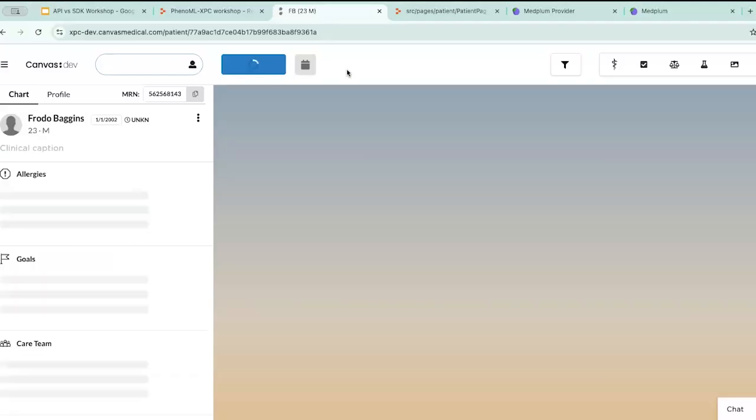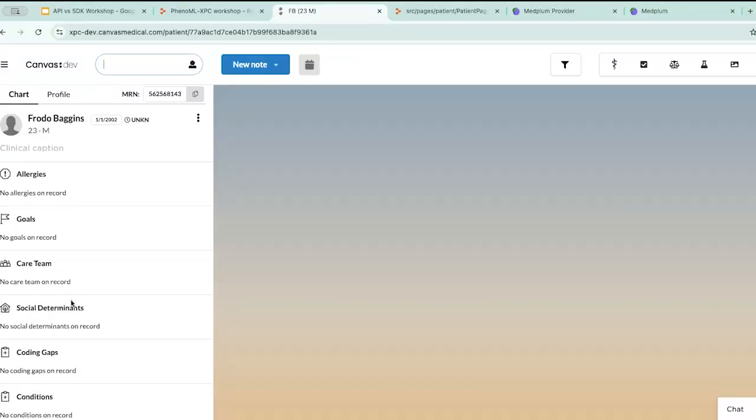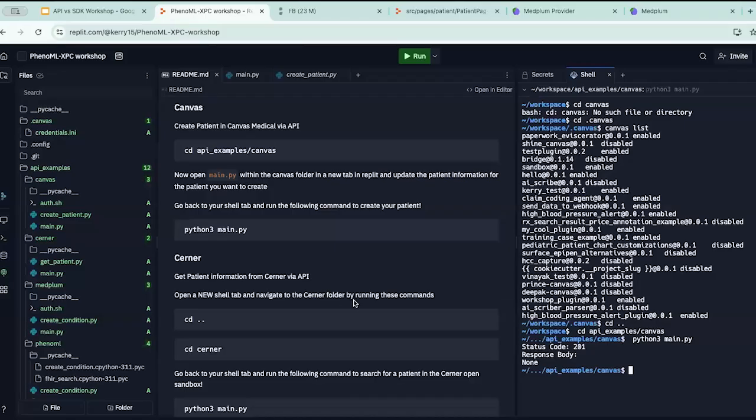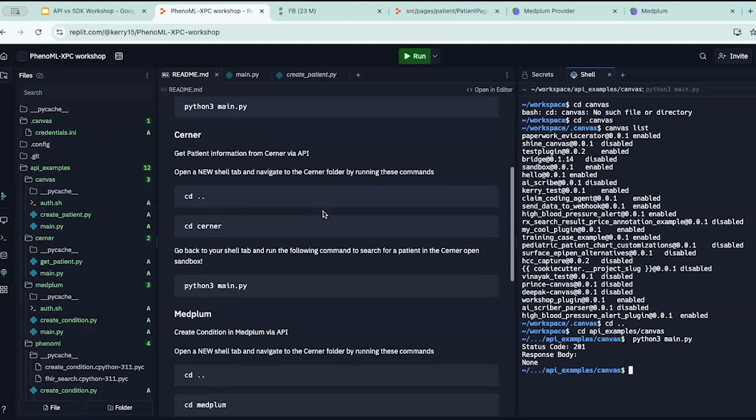And here we go. Here's Frodo. This will become relevant in our next step when we come back to Canvas to create a condition for Frodo. But yeah, we just created a patient. Cool. So now we're going to do the same thing. Well, actually, we're going to do something a little different.